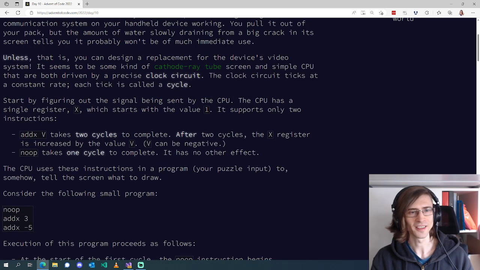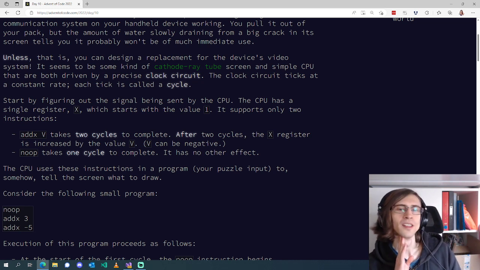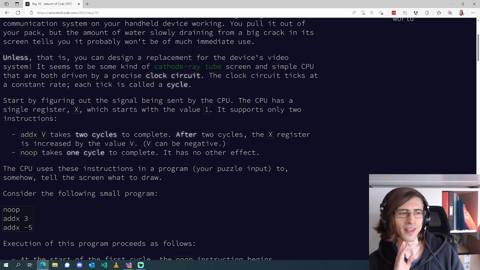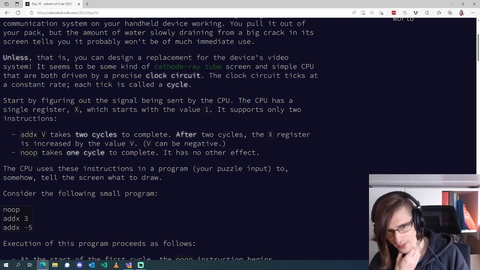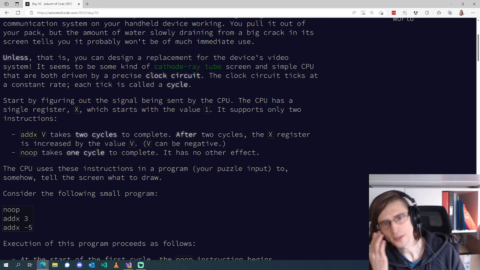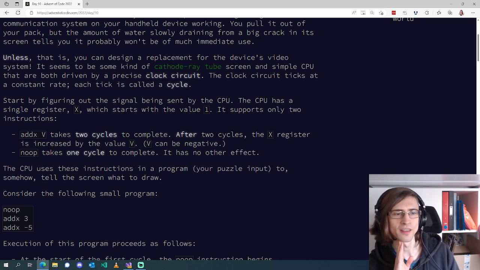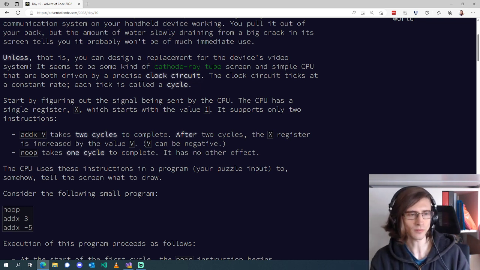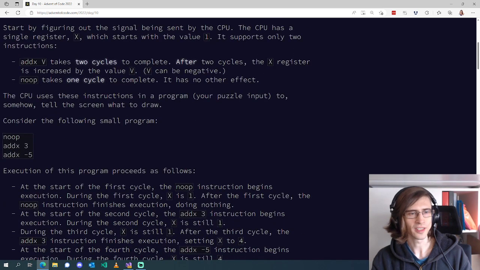Start by figuring out the signal being sent by the CPU. The CPU has a single register, X, which starts with the value 1. It supports only 2 instructions: addx V, which takes 2 cycles to complete. After 2 cycles, the X register is increased by the value V. V can be negative. noop takes 1 cycle to complete. It has no other effect. Okay. The CPU uses these instructions in a program, your puzzle input, to somehow tell the screen what to draw.